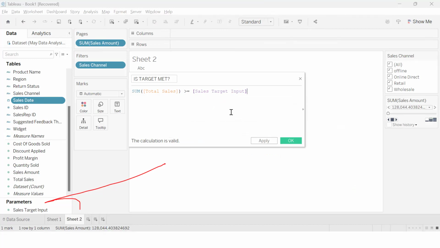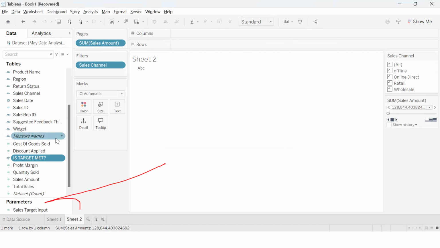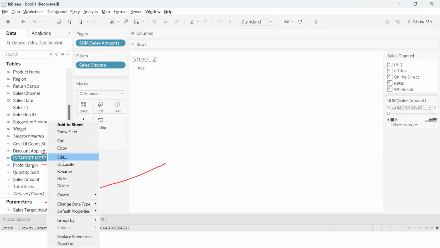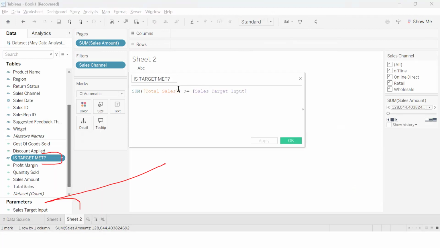Okay, so have you done that? So if you have done this, you can come down, you see where we have the calculation is valid. You can click on apply and you click on OK. So look towards your left, you'll find where we have is target met. Can you see it? Is target met. So the whole formula thing is something you have to do as far as working here is concerned. So I hope there is nobody who is lost on this.